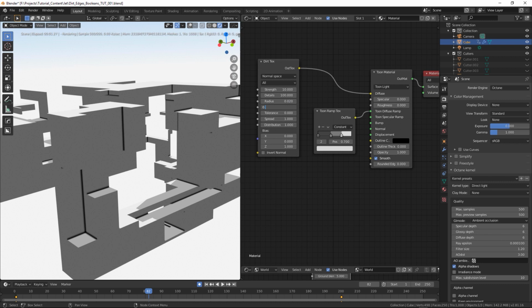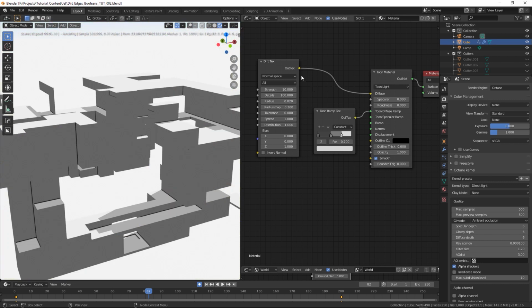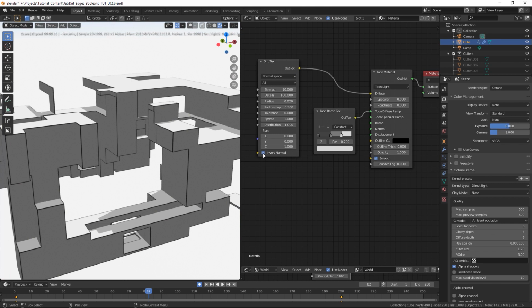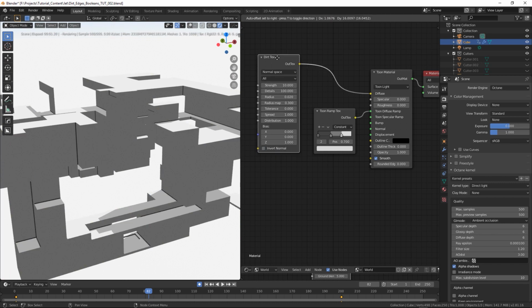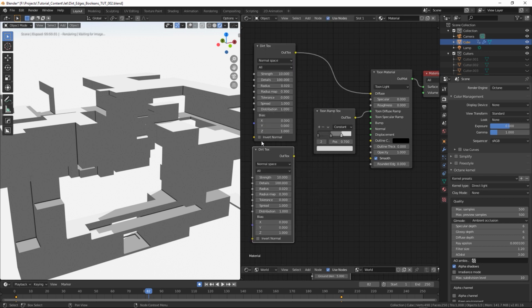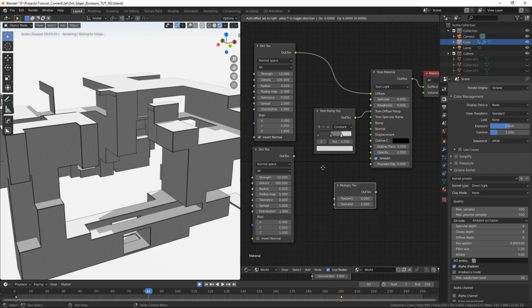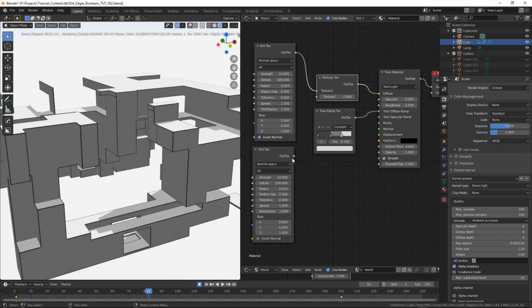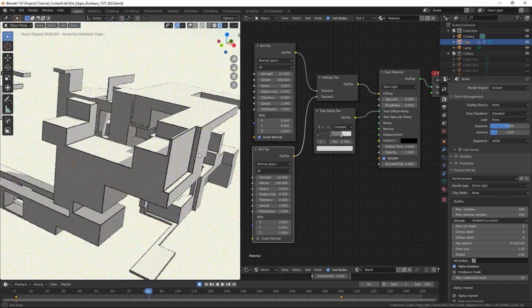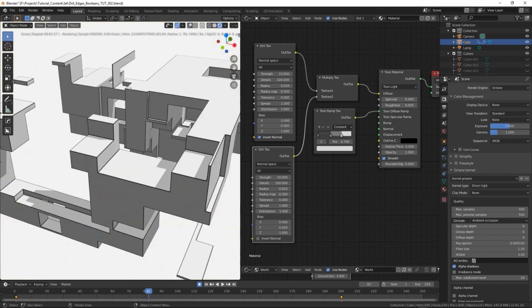A value of 0.3 looks fine to me. Inverting the normal will trace concave corners instead. Since we need to trace both, let's duplicate the dirt procedural node, invert normal on the first one, and add a multiply node. After connecting the multiply node to the diffuse input and the two dirt procedural nodes to the multiply node itself, we'll get both convex and concave corners correctly traced.